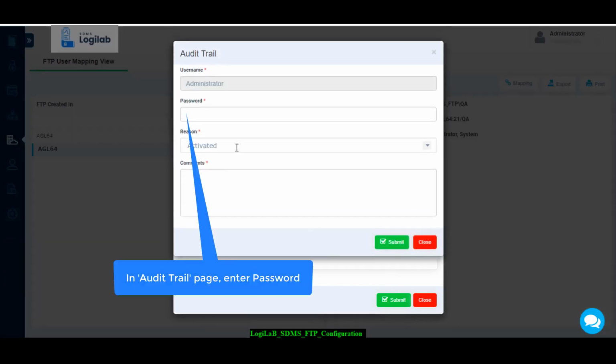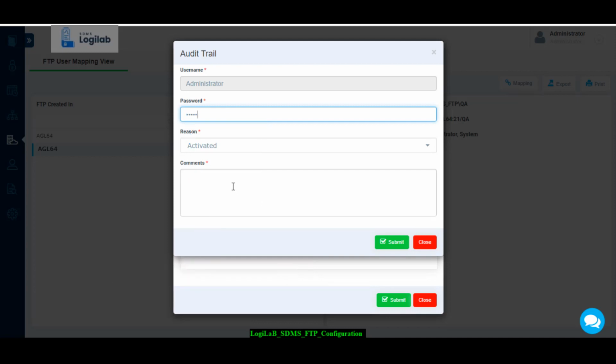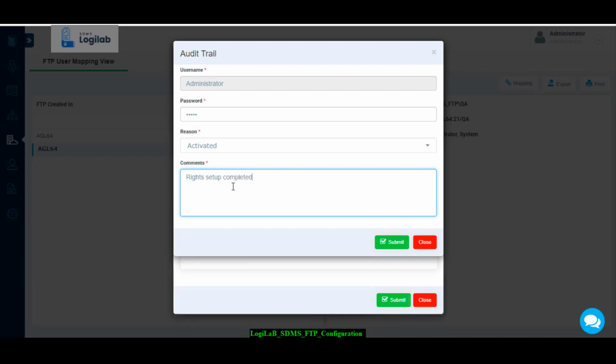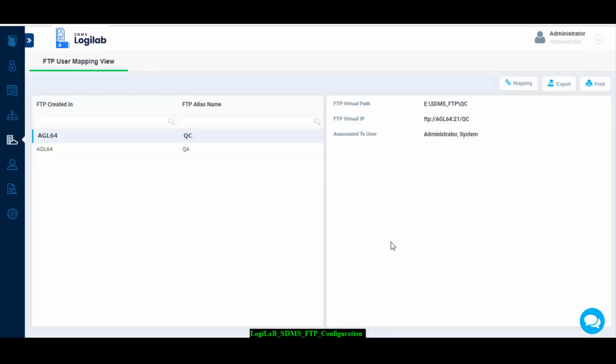Enter the audit trail details like password, comments. Click submit button to save the setup. So this completes the FTP configuration.